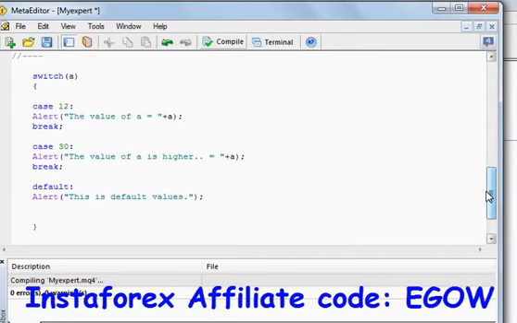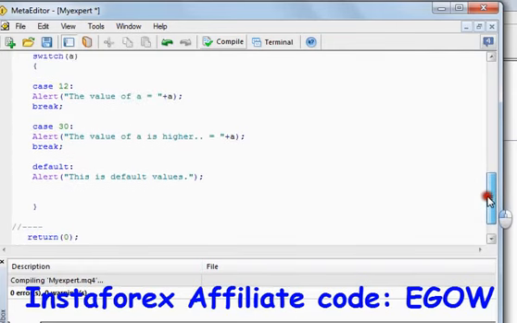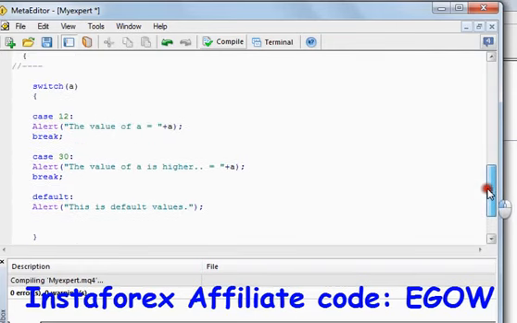I hope you'll find it useful when you will be testing your variable and you want to do several things from a variable. For example, if we wanted to select a lot size for a particular trade, we can do that.